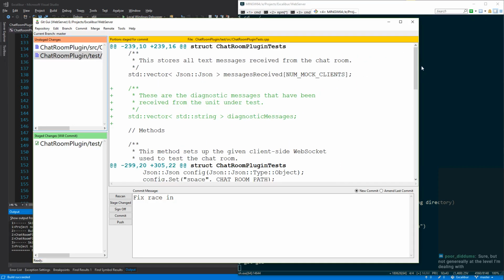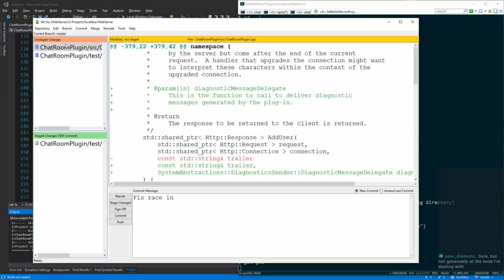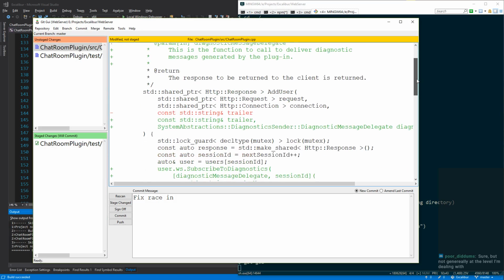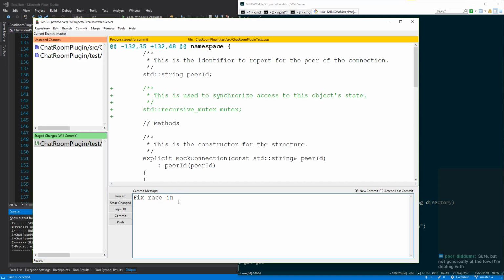Yes. So this one is purely about the diagnostic message. This one's purely about the race, and then there were no code changes. So fix race in test fixture.